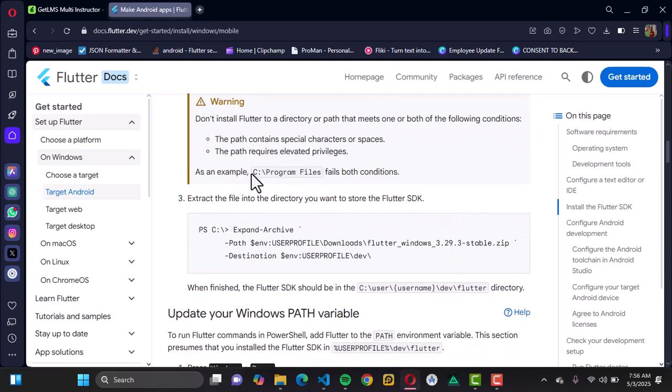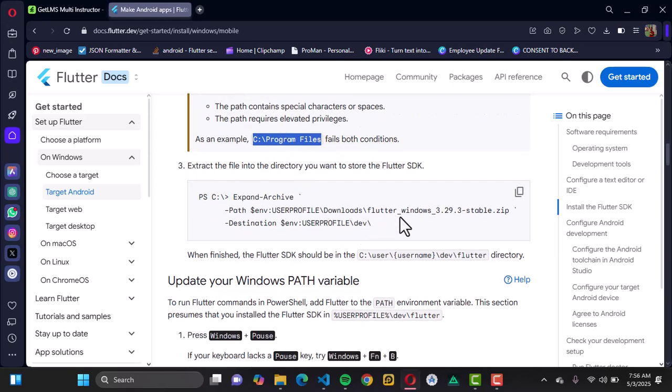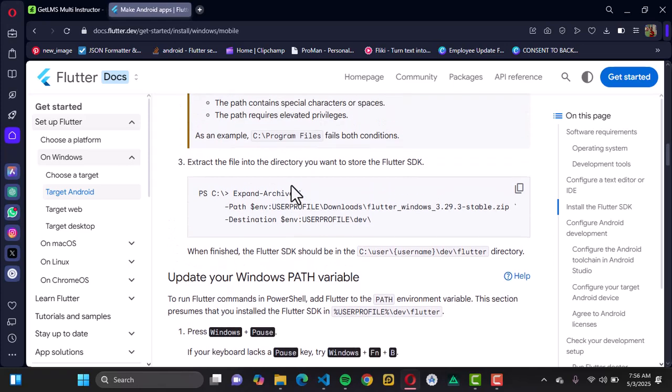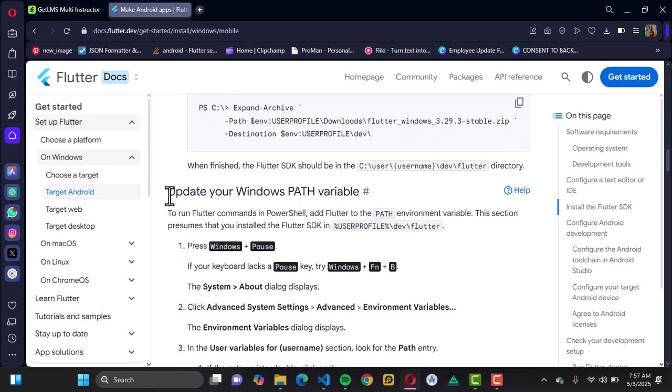An example of this is where you have your C program files, so you just want to put it somewhere there. This is a typical example of where it's being downloaded currently as you're downloading: your user profile with the Flutter zip. So this is the destination. Extract the file into this destination, just into your C folder, directly there. Once you're done with that, you want to update your Windows path variable.